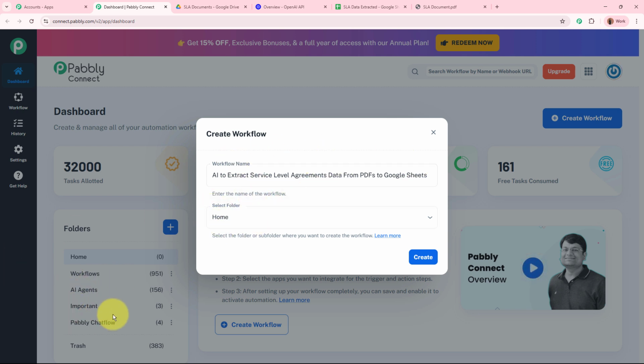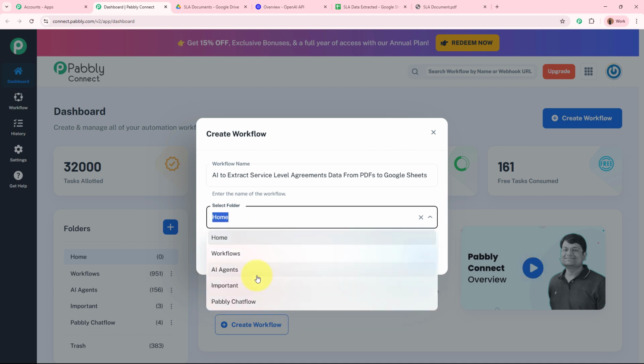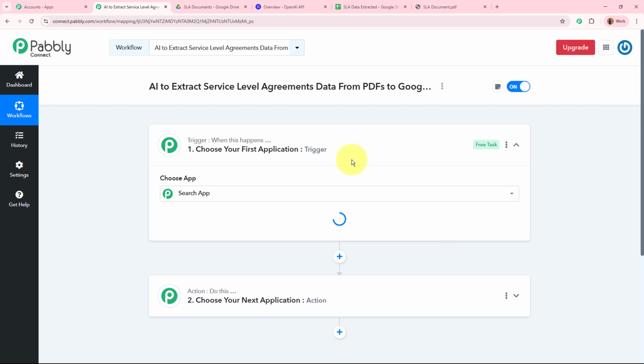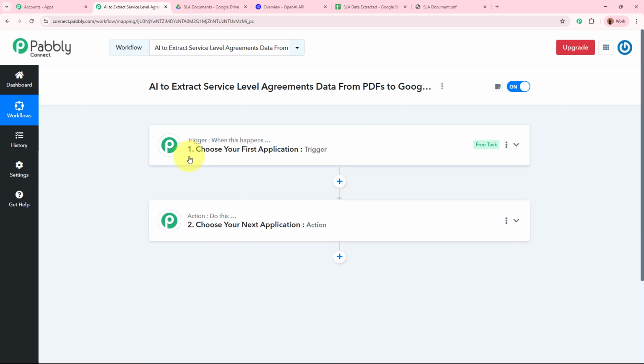For the folder on the left side of my screen, these are the folders from which I'm going to select this AI agents folder and click on this Create button right here. You can see a workflow has been created, and after that you can see there are two windows in front of you. One is the trigger window, other is the action window.